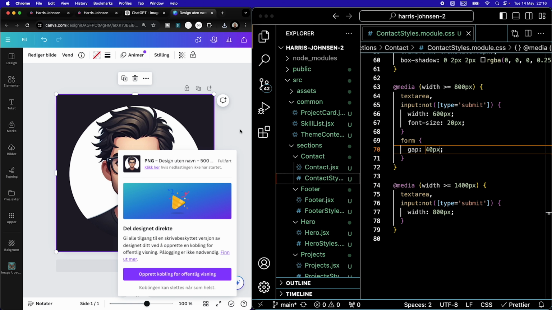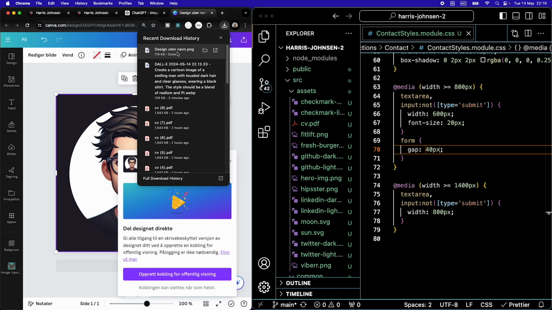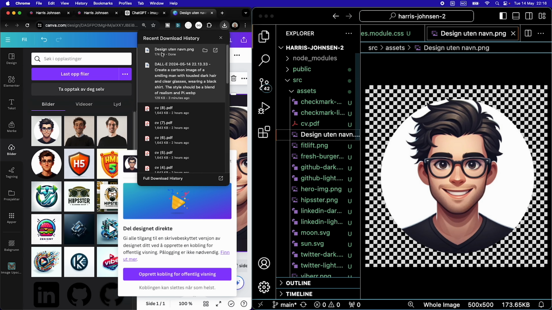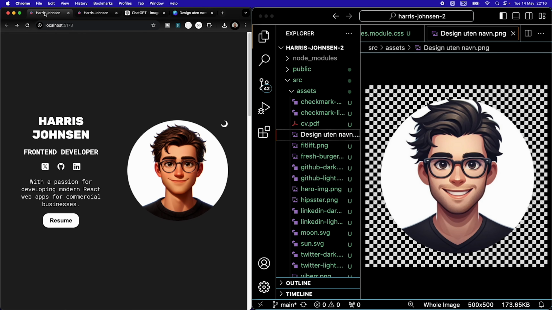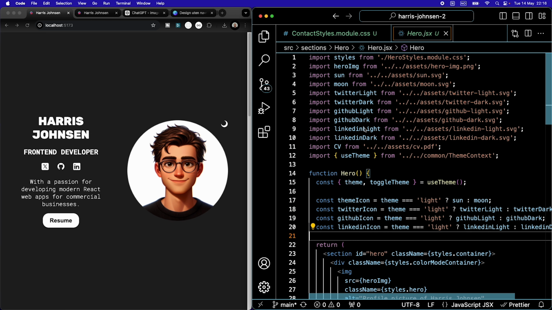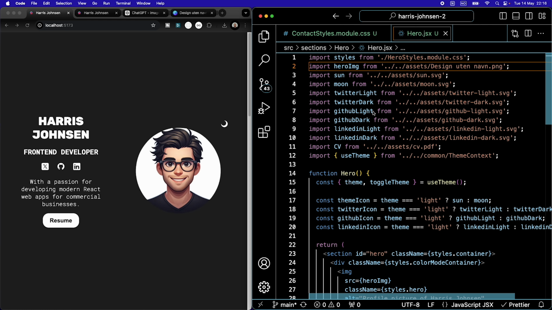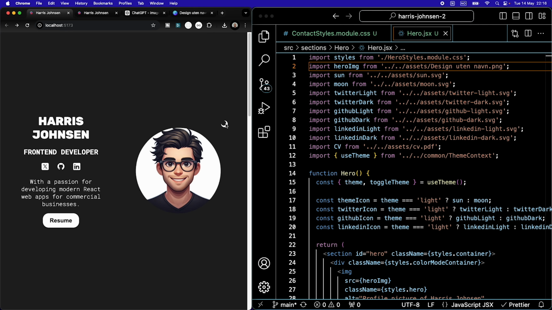So now I'm gonna drag that into our assets folder here. And I'm gonna change our hero image. If I open the hero image here, I'm gonna change that to, what is it? Untitled something. Design utenom. That's Norwegian for you. And there we go. So that's pretty smooth.